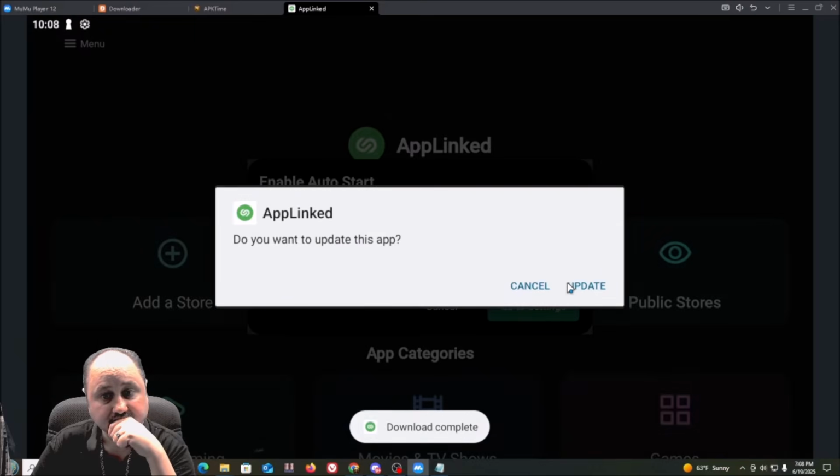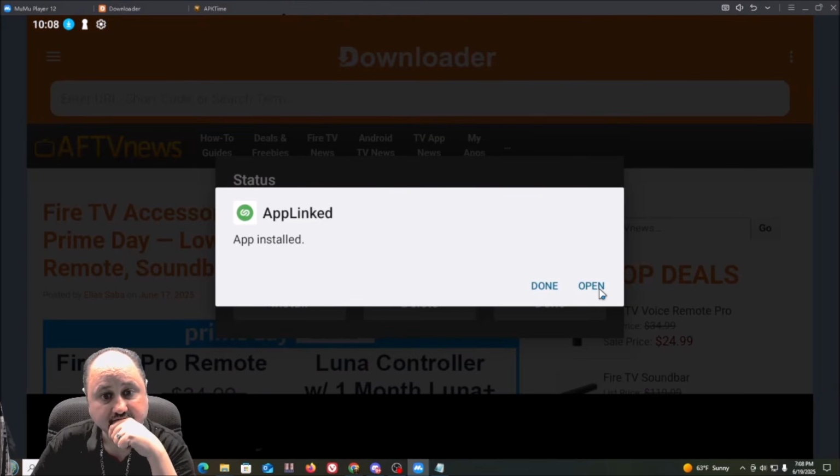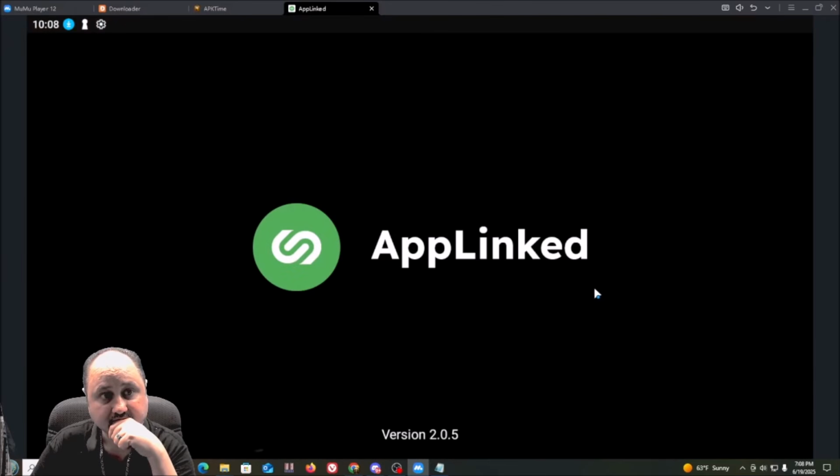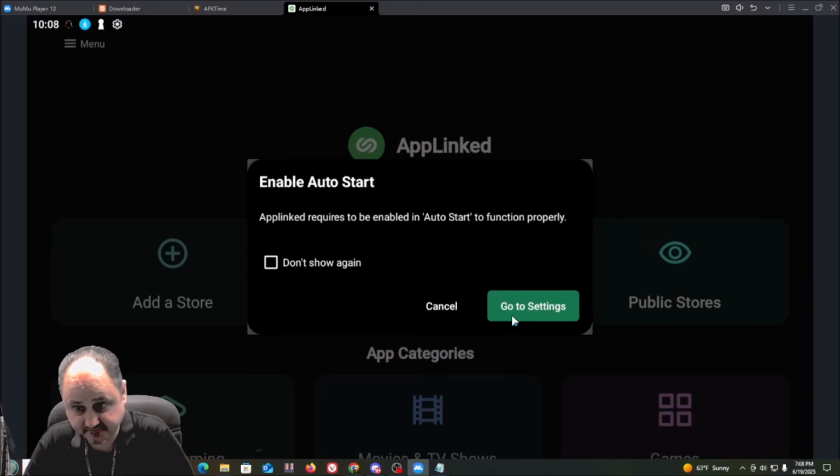Now I'm showing you loading another one called AppLink, and that said it had an update, so I thought I would show that to you. If you get an app that says it has an update, go ahead and update it. You're probably going to need to update it before the app will work properly, so go ahead and do that.